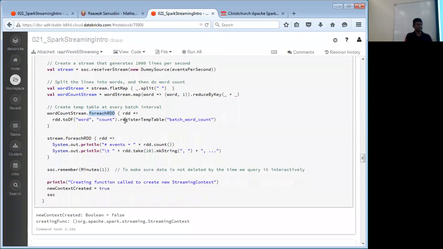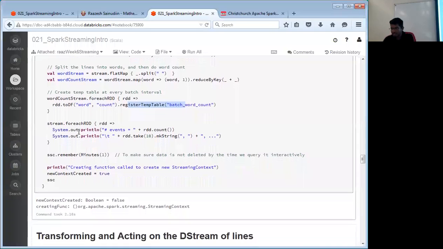This particular method, for each RDD, is unique to the dstream, because the dstream contains a number of RDDs. We are looping through each of the RDDs, and for each RDD we are converting it to a data frame and registering it as a table. The reason we are doing this is to query the stream in real time, and you will see how the counts of the words change in real time. We'll see that example. And then we are just printing these messages.